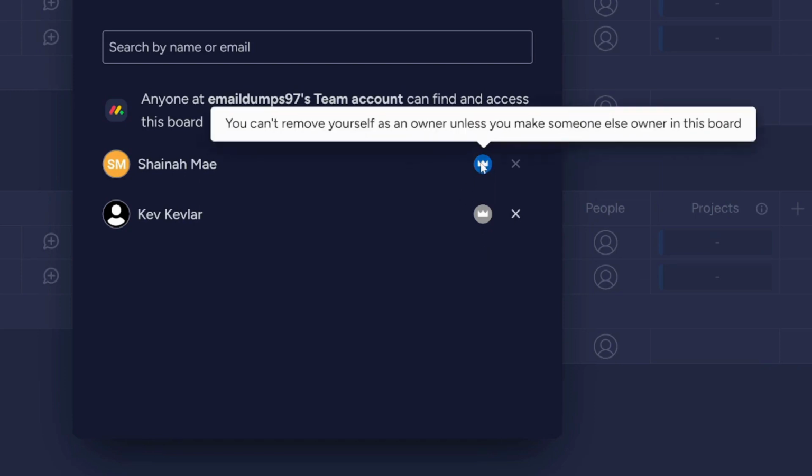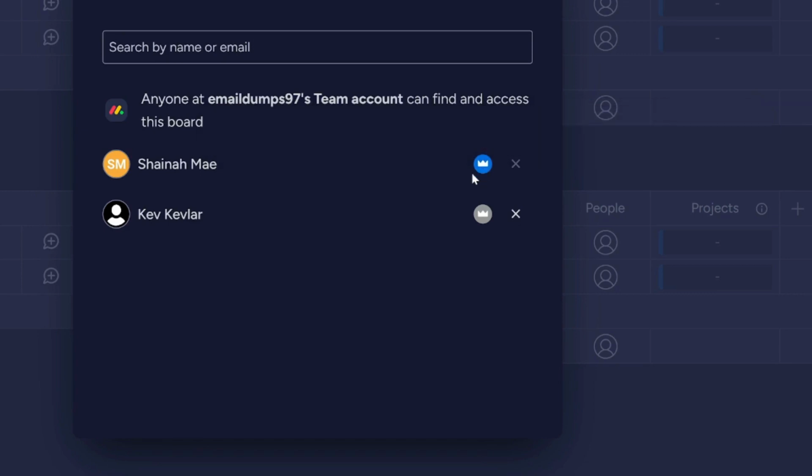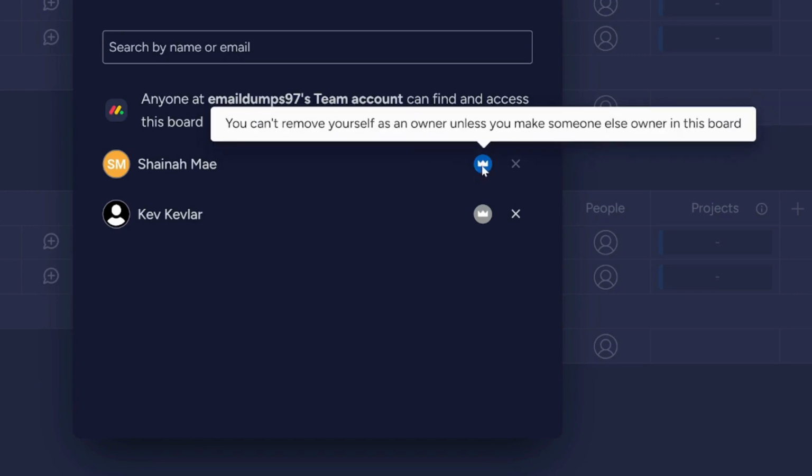So on my end, as you can see, I already have this blue crown icon because I'm the one who created this board and I'm basically the owner of this board. So you can make as many people board owners as you want. And if you don't want them to be an owner anymore, just simply click their crown icon again and it will turn back into gray. And that's about it. That's how you make someone a board owner on Monday.com.